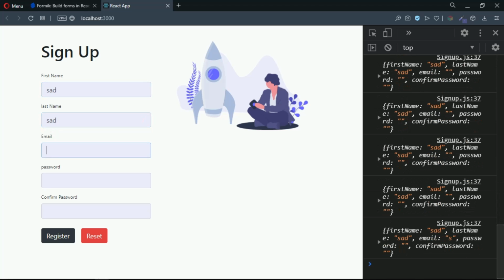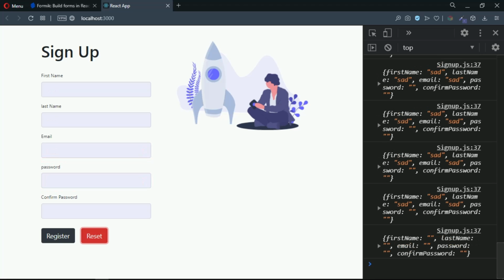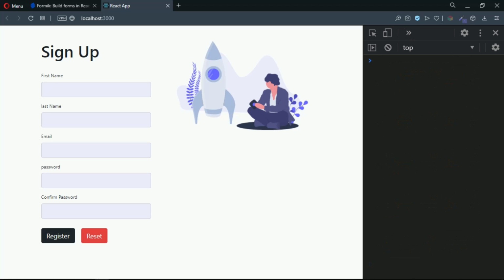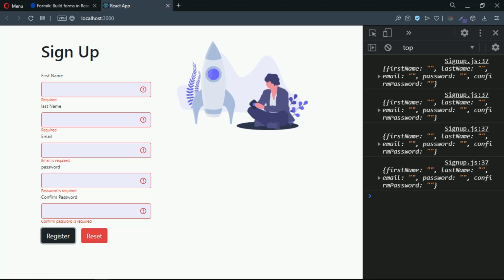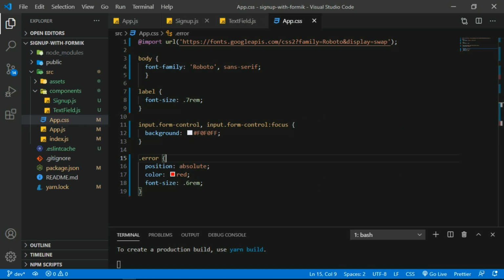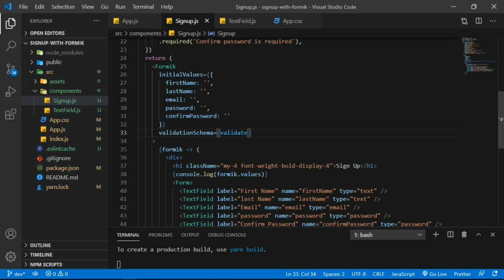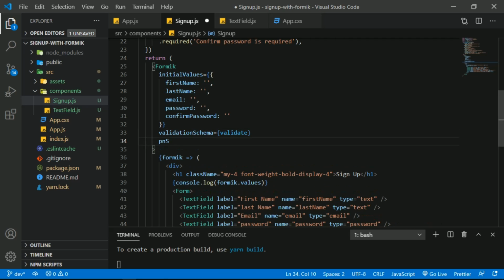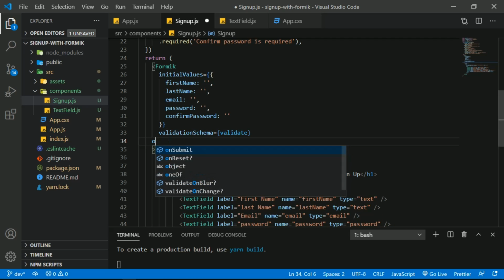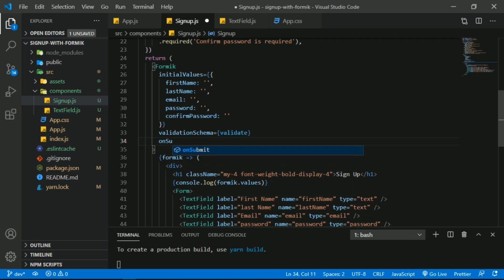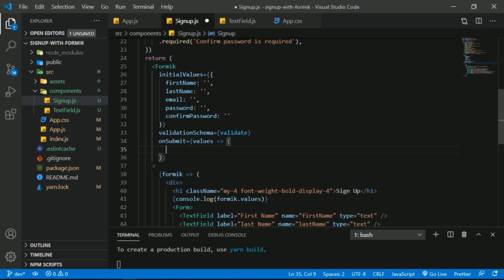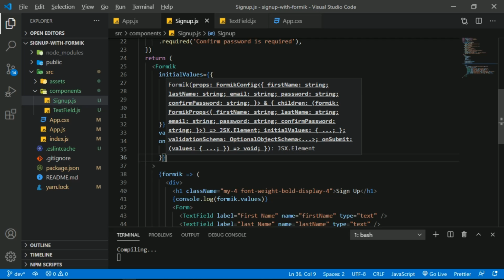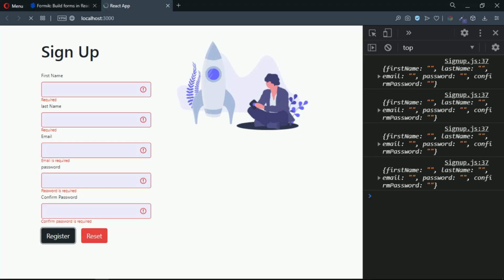Okay, so pretty cool. All right, and next thing is, if I click register, I want to show the values in the console. So let's go back in here to sign up. We can just say onSubmit right here. Wait, what happened? onSubmit, set that equal to, we grab the values, and I just want to console.log the values.